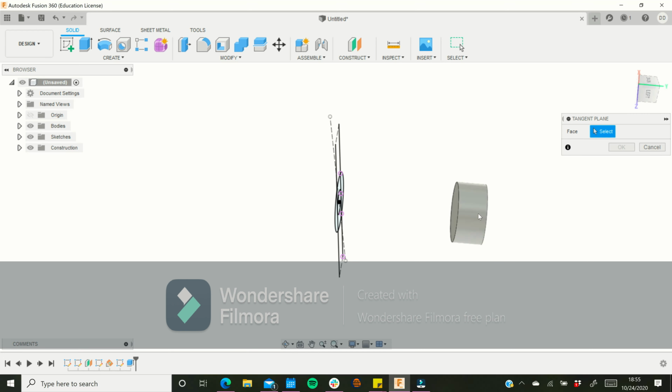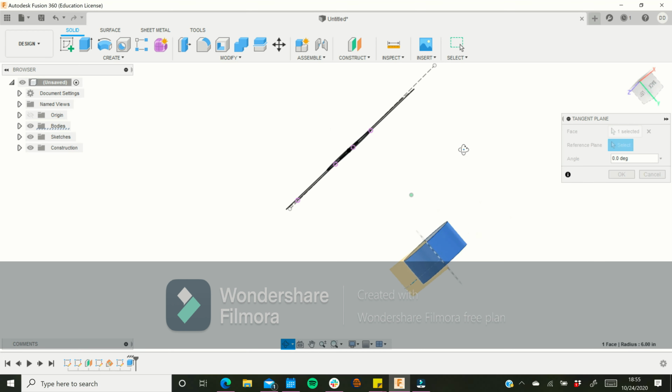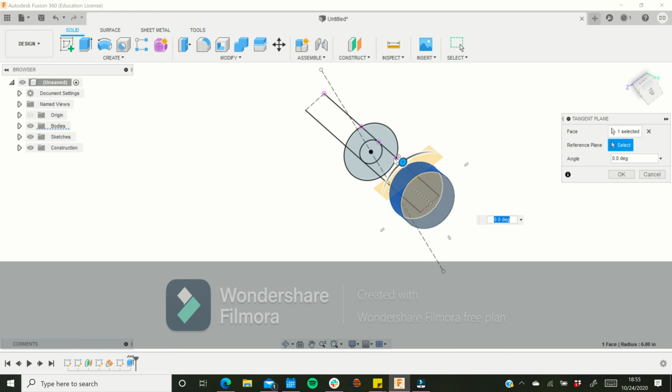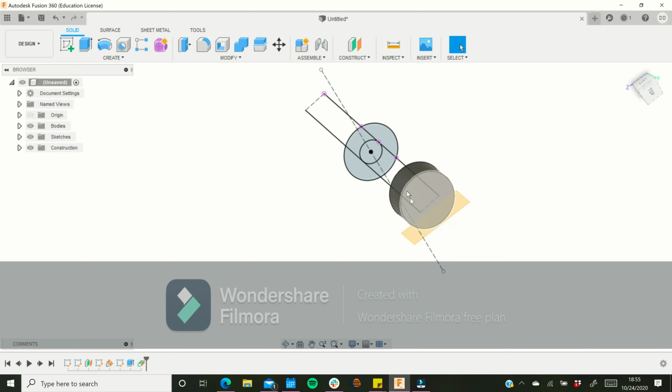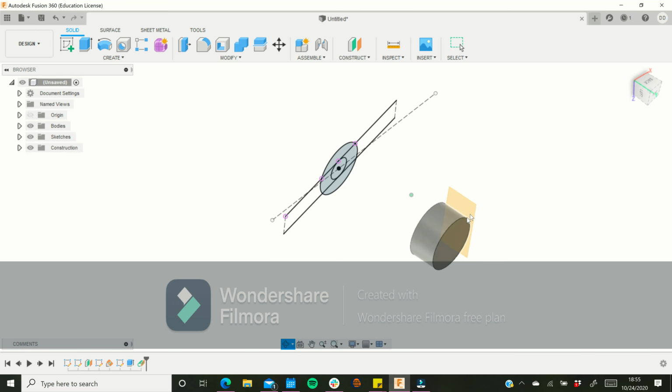Tangent plane, same sort of idea as a tangent constraint. And by setting the angle, I can change where the plane is on the circle. So if I wanted to make it at 180 degrees, it would just be right there. And it all depends on where you first selected it. It doesn't really matter. You can reference off of other things that you've had. We don't need that thing anymore.